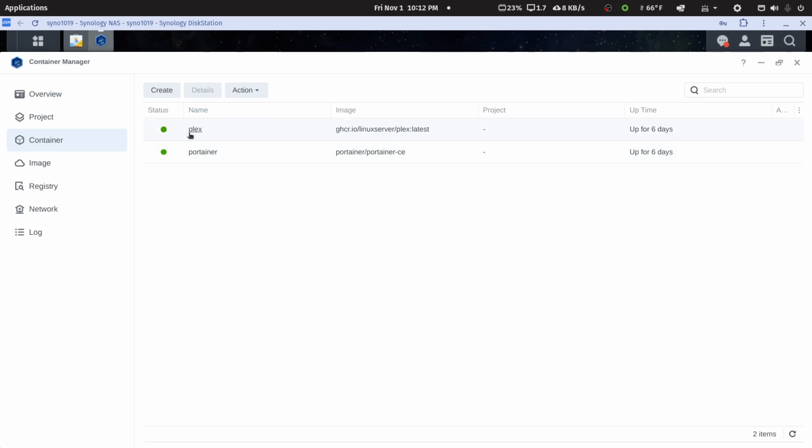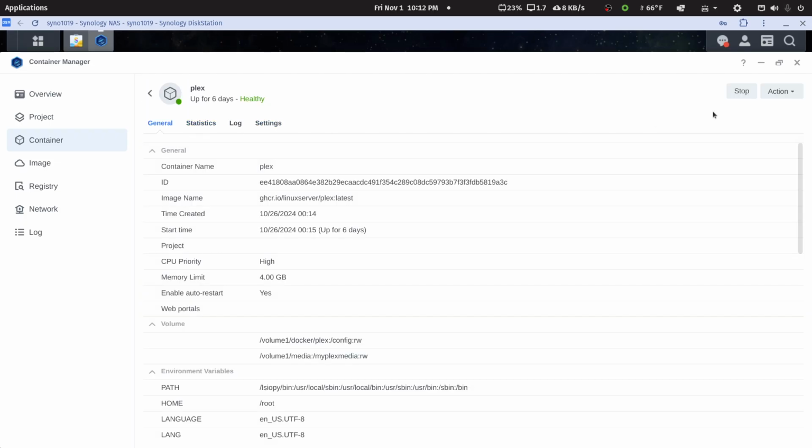Now I created this Plex container with Portainer, but I can stop it because I want to spin up a package container to be similar to what you're running on your DS718 Plus.